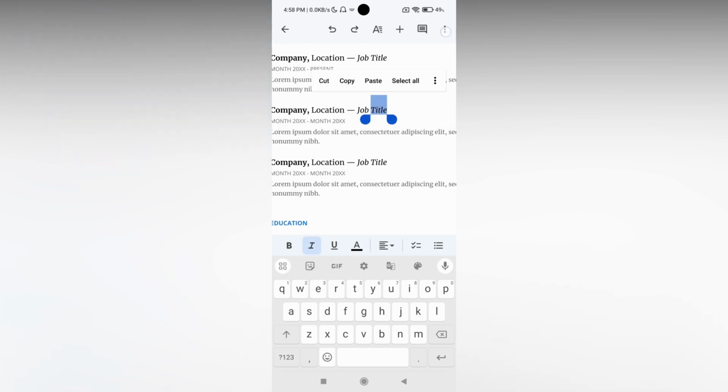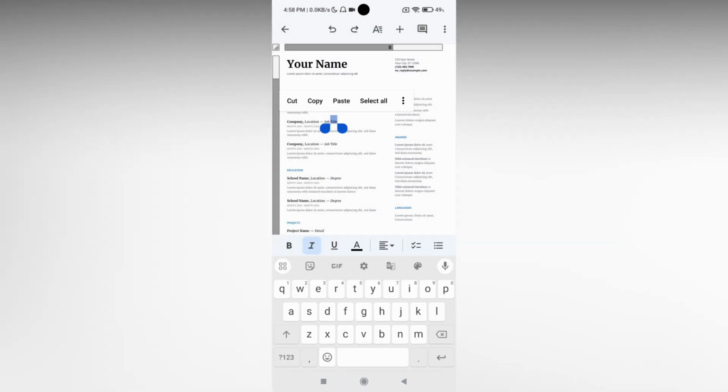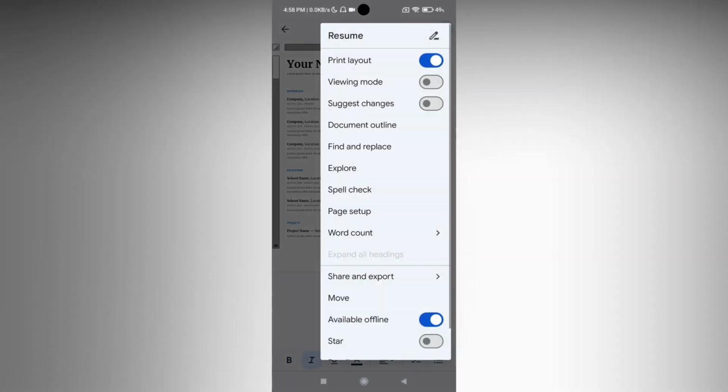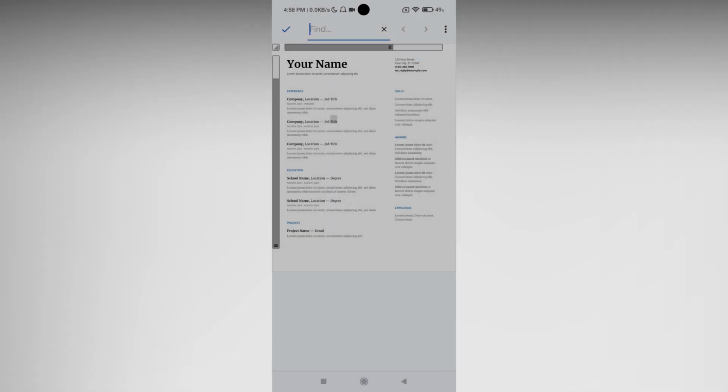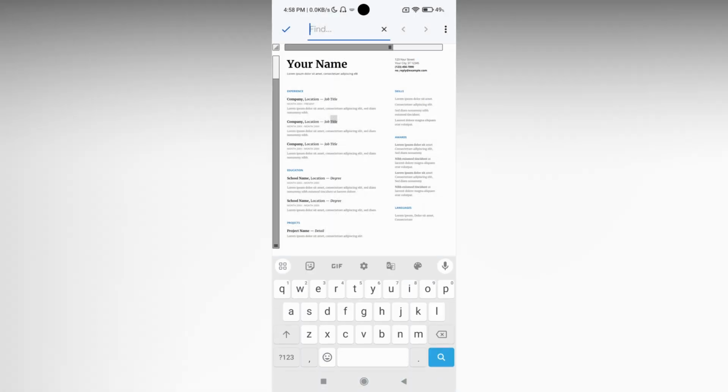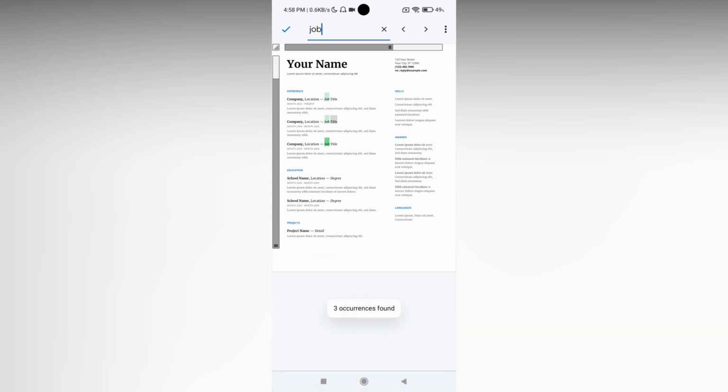Click on this three dot option. I'm just going to change to print layout so you can view this. And here, click on this three dot and you will see the find and replace option. Here I want to find the word job. Click on the search option and you can see the highlighter which shows where the matches are. You can move through them one by one.